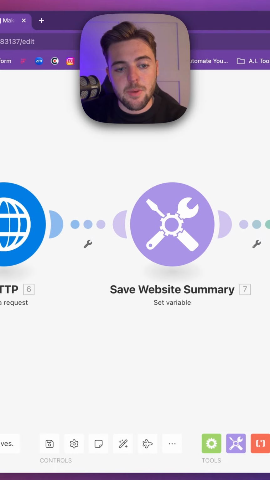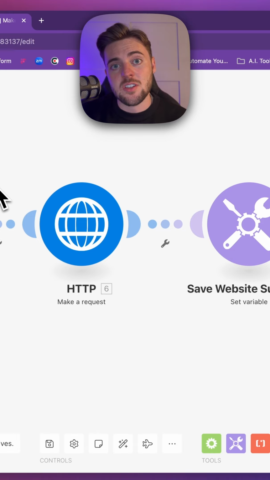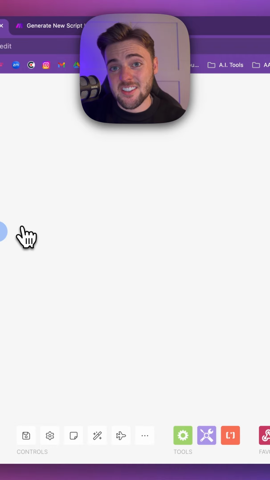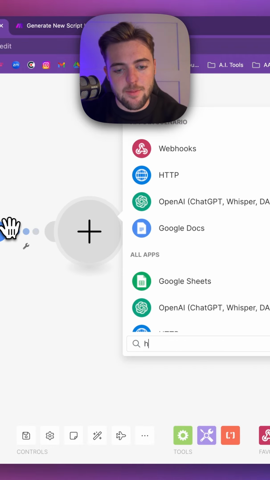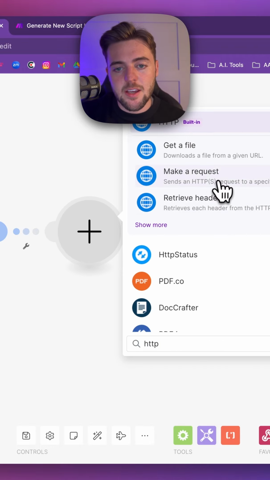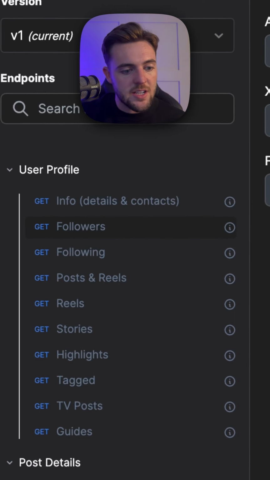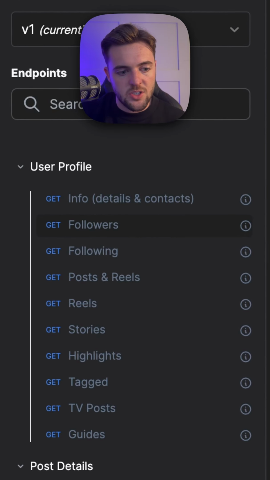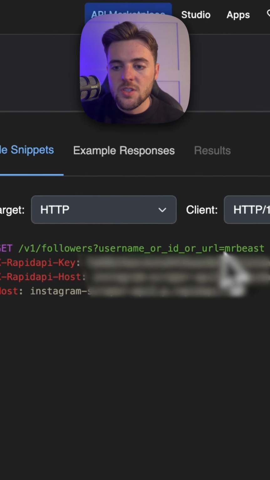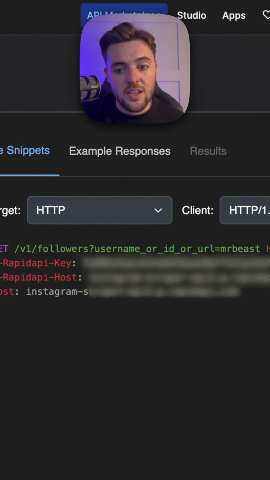Using an HTTP request allows us to get access to different APIs without the need for this to be natively supported by Make.com. So how would we actually add this into our workflow? Well, we just need to press add module, type in HTTP request and press make a request. For example, if we wanted to get followers, we just need to press get followers, make sure the target is HTTP, and then we can use this URL to then make the API call.